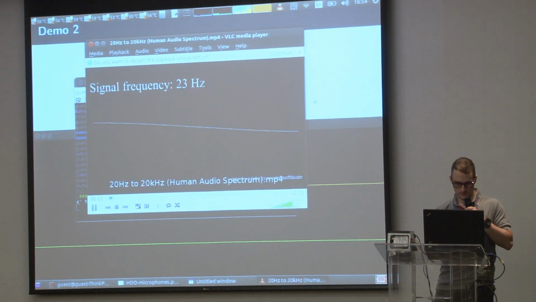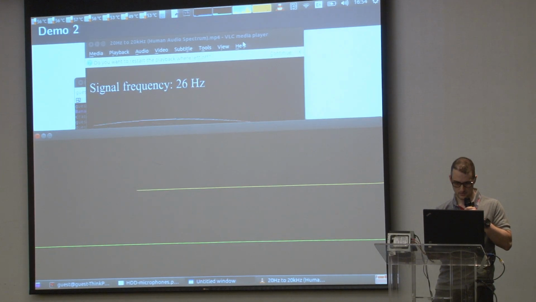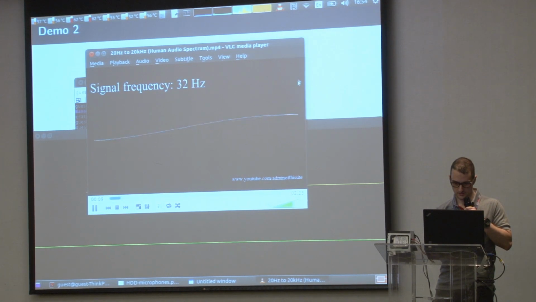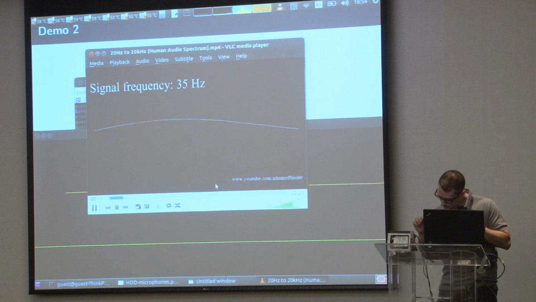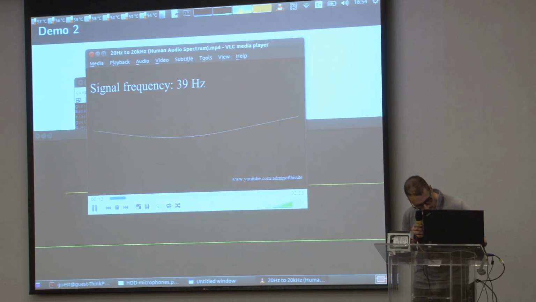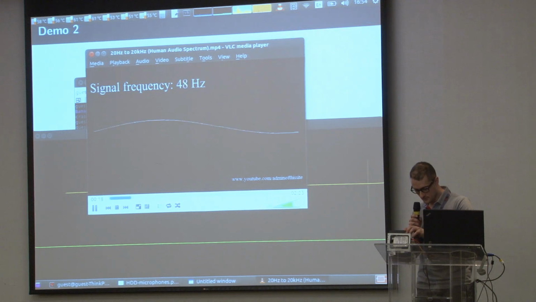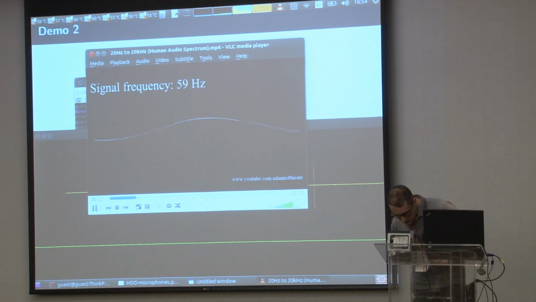Okay, so this is an audio wave that is playing. And as the frequency is increasing, I don't know if the speaker is working. Yeah, apparently it's working. Maybe you can see it, you can hear it.